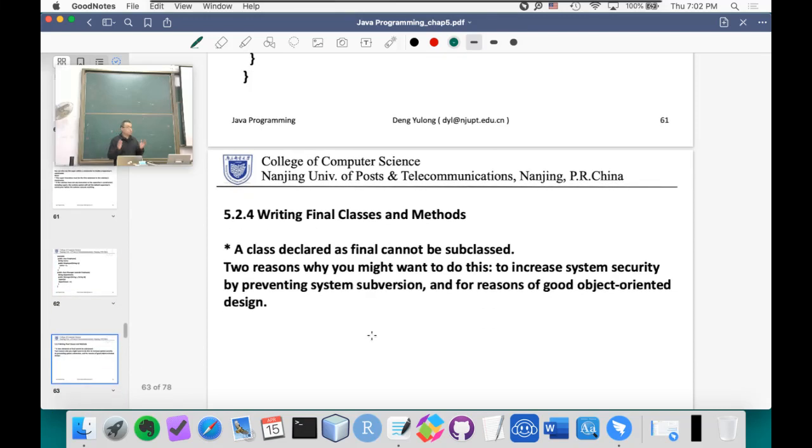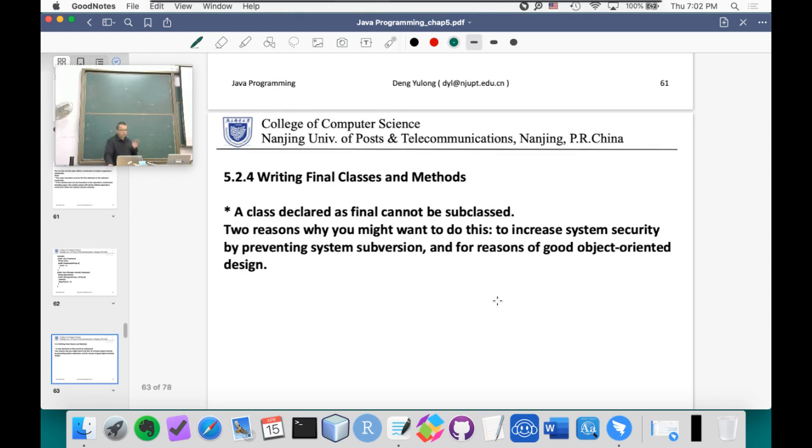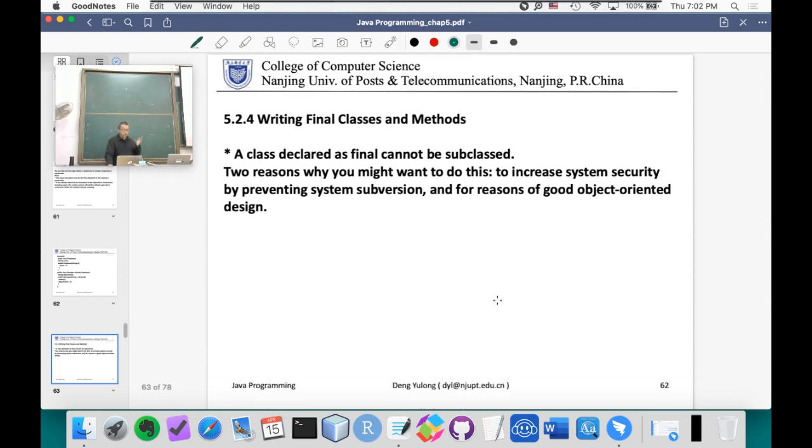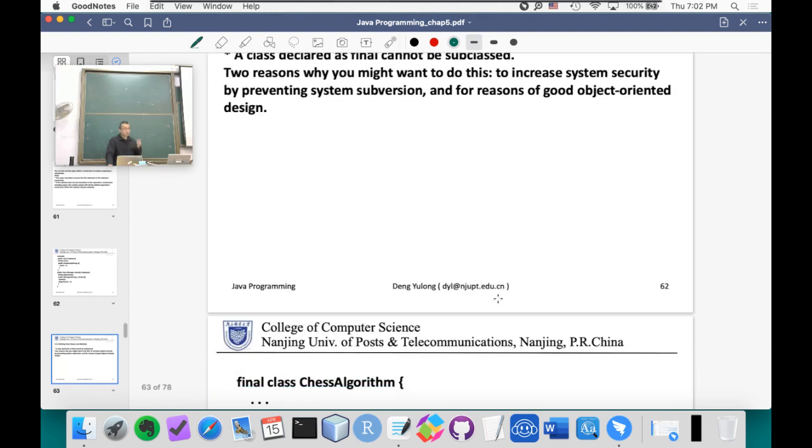Next is about the final keyword. The final keyword means if we declare a class as a final class, that means this class cannot be subclassed. That means we cannot write a subclass for it. It is the termination of this class hierarchy, and we cannot extend it anymore.